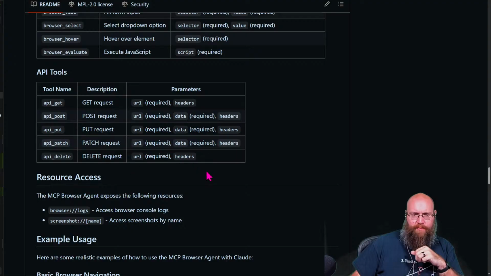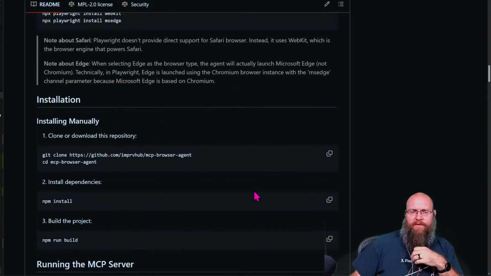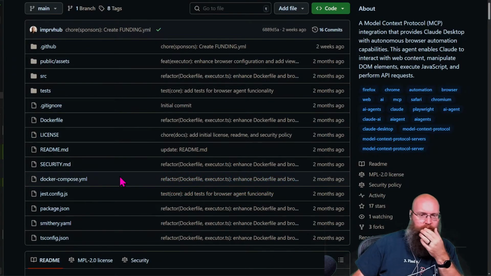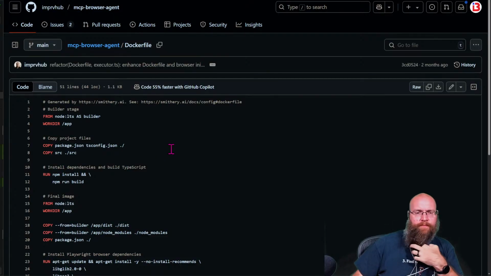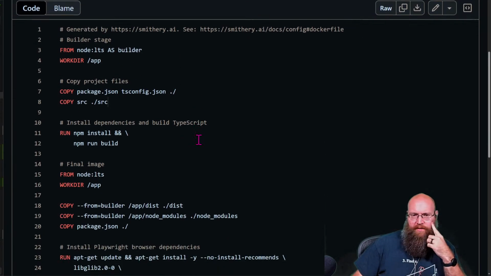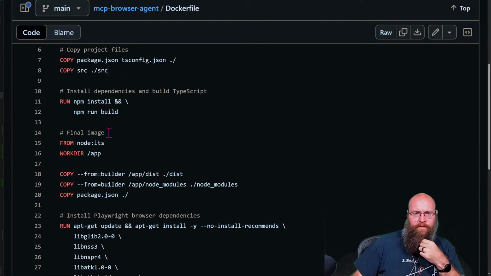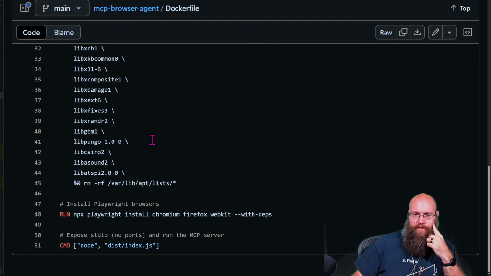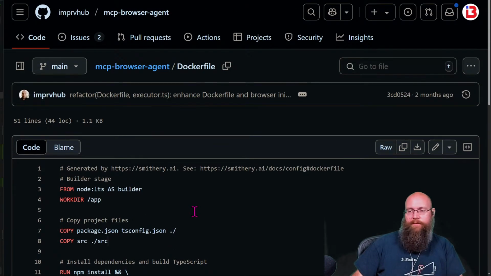Let's see. So we also have API tools in here. So how is this actually functioning? Let's dig into this one. Maybe this would actually be worthwhile. Let's look at the Docker file here. So Node LTS as the builder. And then from Node LTS, we do app. Does it set up the browser for us? Playwright install Chromium with dependencies. Heck, this one may actually work. It looks fairly simplistic. It's running Node. I'm not going to hold that against them if it actually works.